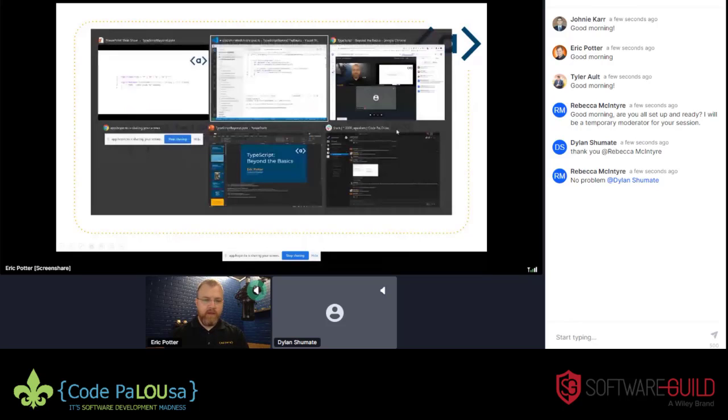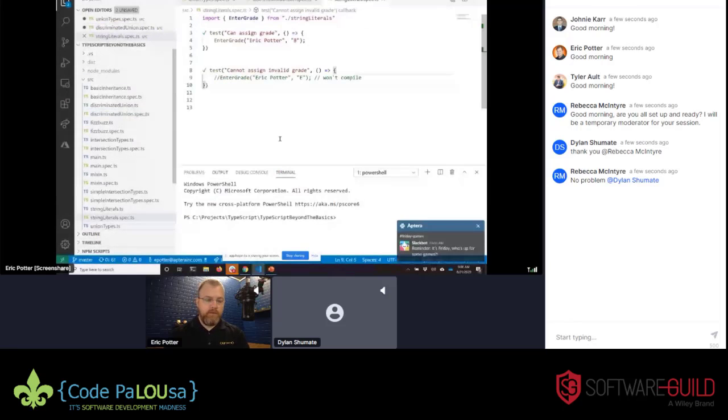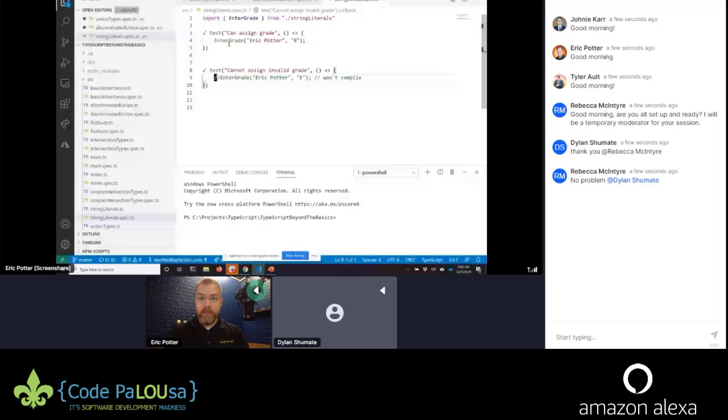And let's look at this. So if I say enter grade Eric Potter B, that compiles just fine. And B here is a string. It's not anything special. It's just a hard-coded string. If, for example, I tried to pass an E to enter grade, you can see that I'm getting a good error here that tells me that argument of type E is not assignable to parameter of type grade.